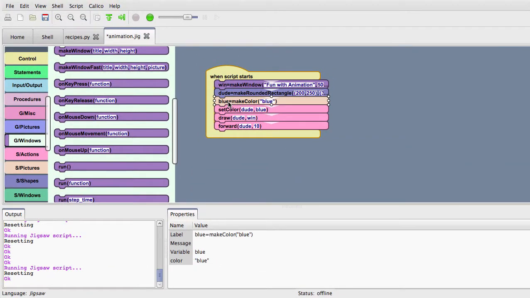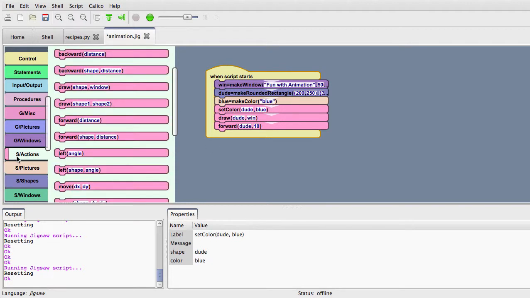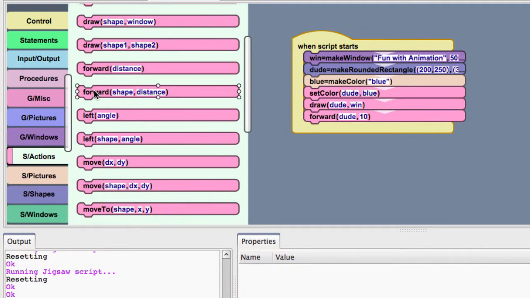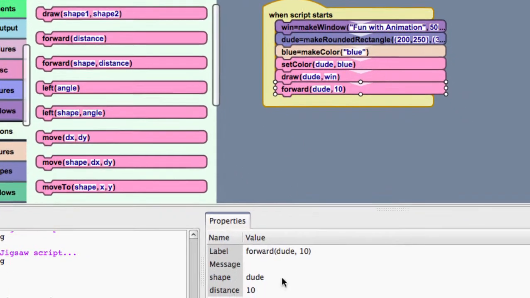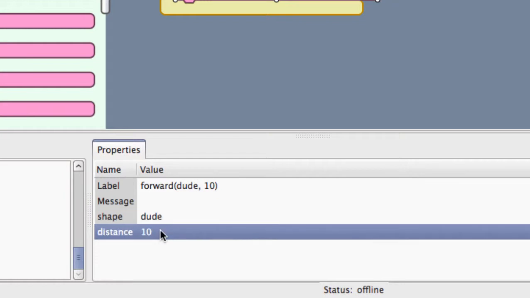And then I made my color. If you remember, that's under Pictures, Make Color. I made it blue, and then I set the color of my dude to be blue, which is under Actions. Then I drew it to the window. Then I've added this new thing called forward. If you look over here under Actions, there is a forward, and there's room to put a shape. So I put my dude, which is my only shape, and my distance, which is 10, and this is in pixels.